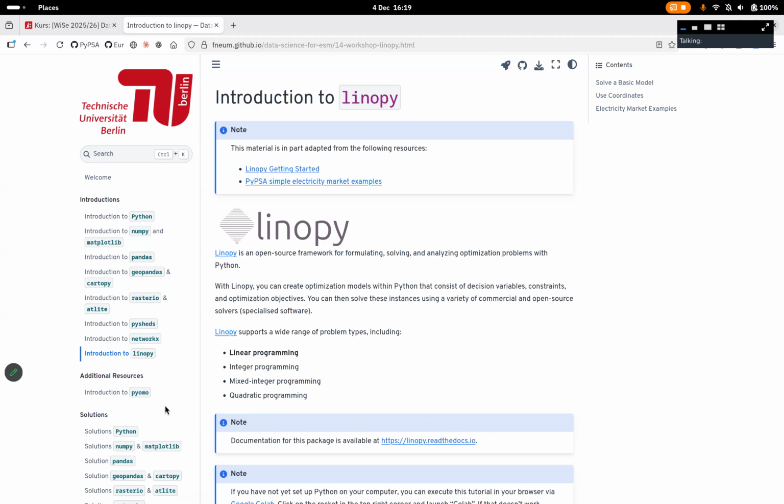So linopy is a framework that's specialized for the type of models that we're solving in the energy world, and supports just a reduced set of optimization problems compared to Pyomo, but does that a bit more resource efficiently.